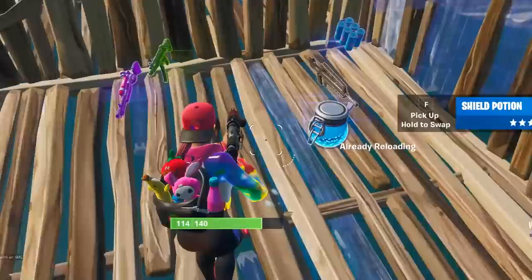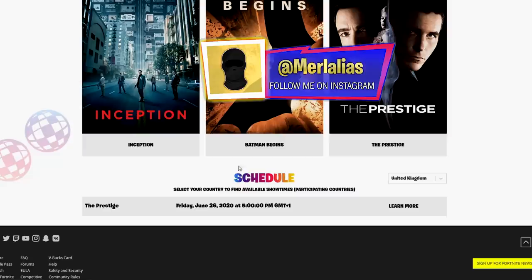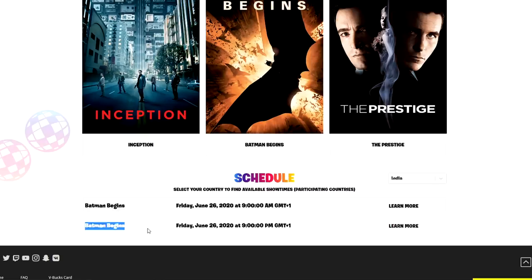As you can see, scroll on down to the bottom of the page where we can see the 3 movies. Keep on scrolling, and then in the bottom right here next to the schedule area, you're going to want to select your region. So, for example, if you're living in India, as you can see right here, you're actually going to get 2 chances to watch the Batman Begins movie. None of the other ones, unfortunately. It is a shame, but it's down to copyright issues and things like that. So, it's perfectly understandable. So, these are the times, as you can see right here.